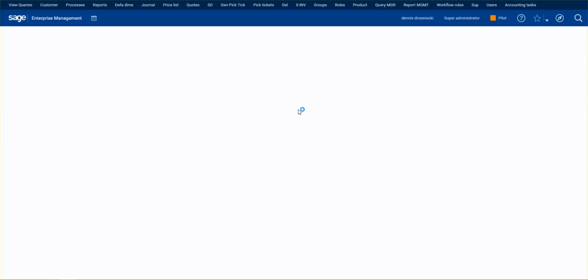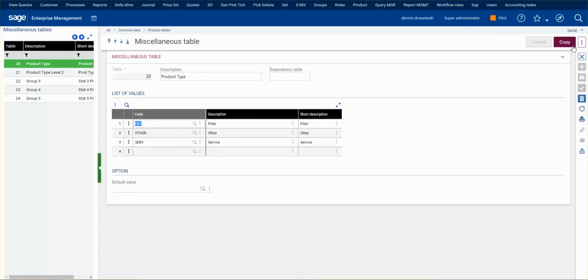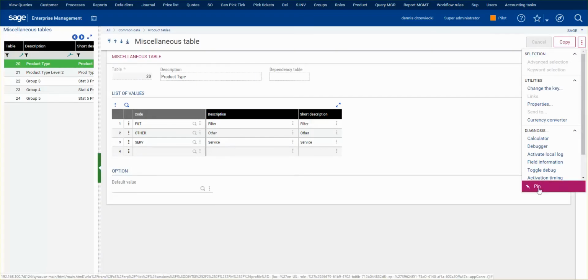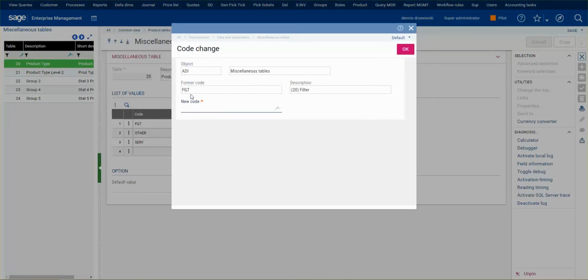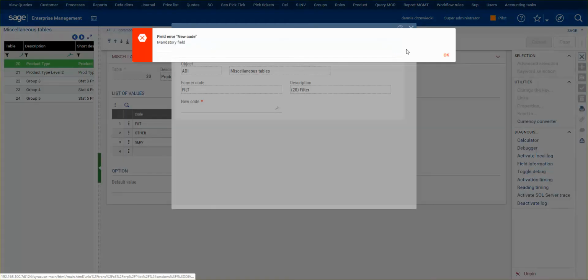Let's go back into product stat groups. Trying to get this menu to stick here. All right, so if I want to change these codes and they exist, like filt here, I have to select this change key over here. If I select change key, I can change filt to something else. There's no need to do that here.